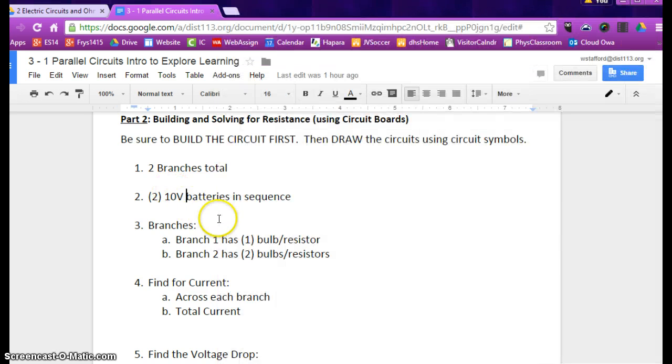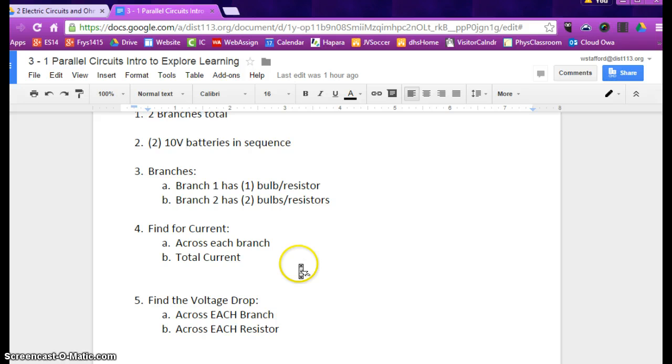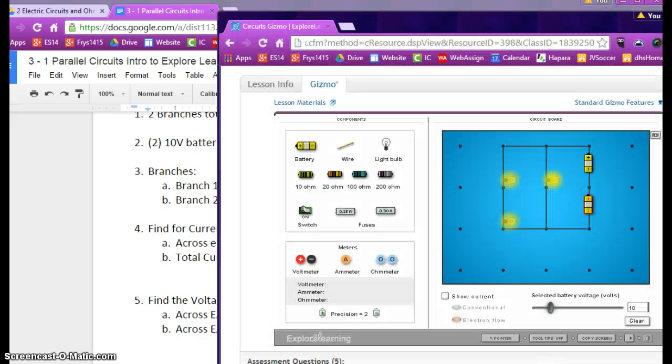So, branches. Branch 1 has 1 bulb, branch 2 has 2. So now I need to apply Ohm's law using current. Find the current across each branch, and then the total current. And then I'm going to find the voltage drop across each branch, and then across each resistor. So let's do number 4 first. So for the current, I'm using my ammeter.